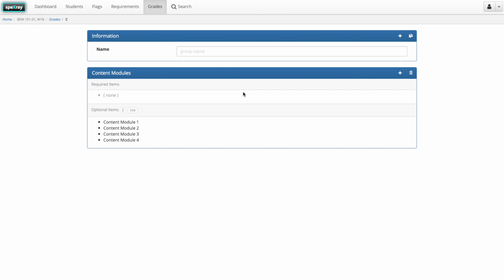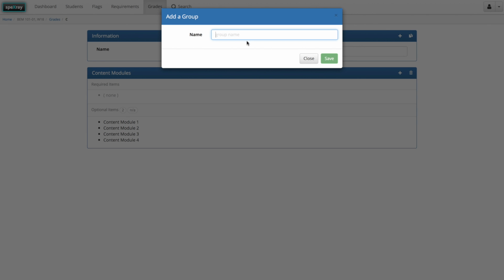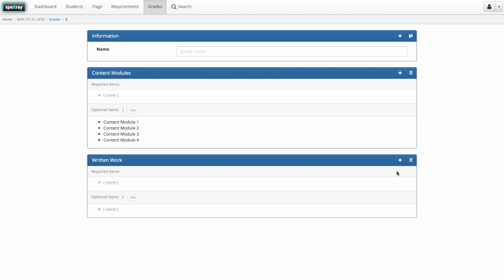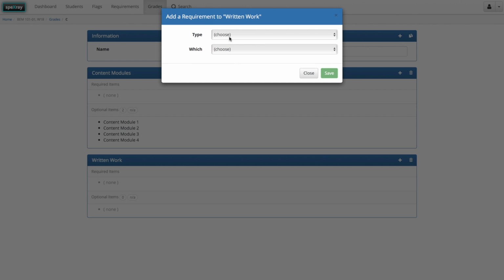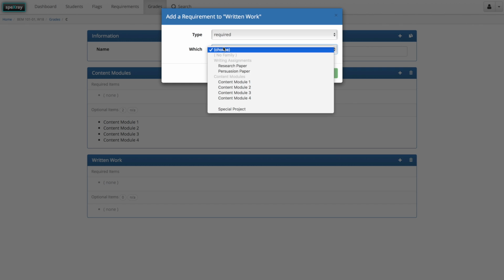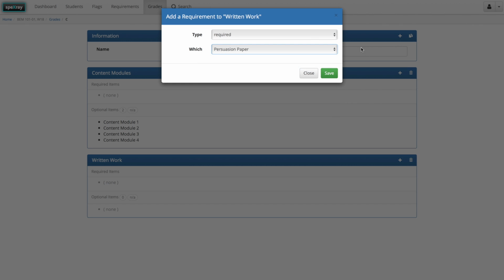Let's add another requirement to the grade of a C. Let's require that students complete a certain paper before they get a C. I'm going to go back up to the plus at the top, and I'm going to label this written work. Click Save. Then here, I'm going to click the plus and add a required item. Require that they complete the persuasion paper.